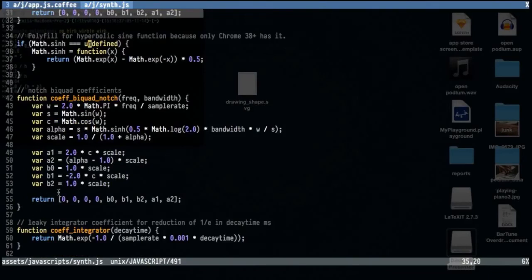This is the state. This is actually the object. So you see some zeros in the beginning, and these are actually the state of the filter, and these change over time. But I didn't want to use any object lookups. I just wanted to use array lookups.